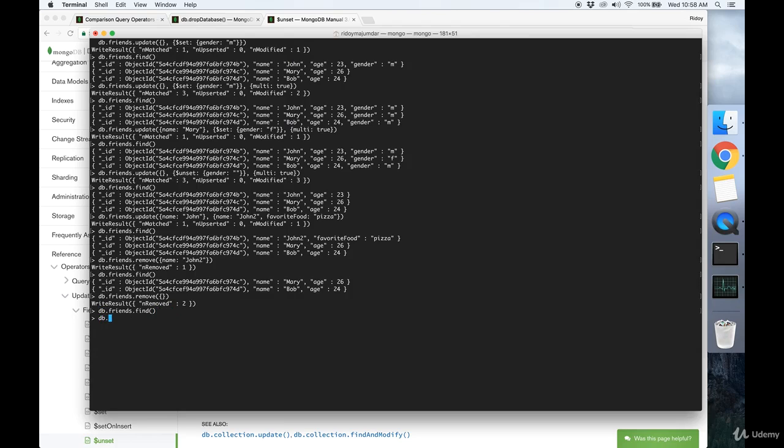And finally, to drop a collection, all you have to do is do the collection name.drop. And we can see that we no longer have our friends collection. So that's how to update and delete documents in MongoDB.